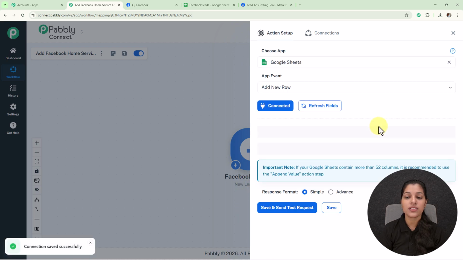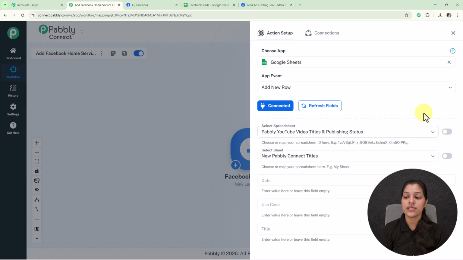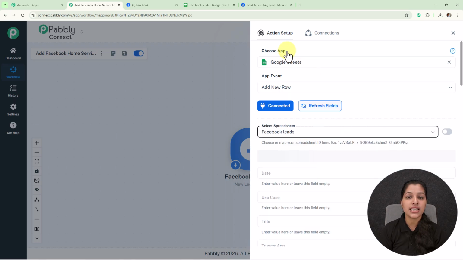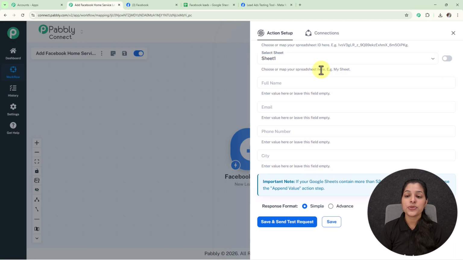So now let's click over the save button, and here we are getting some of the fields. The first field we are getting is for selecting the spreadsheet. So from this drop down I'm going to select my spreadsheet, that is Facebook leads, where I have recently added my data, and now I'm going to enter the details of my leads in these fields.